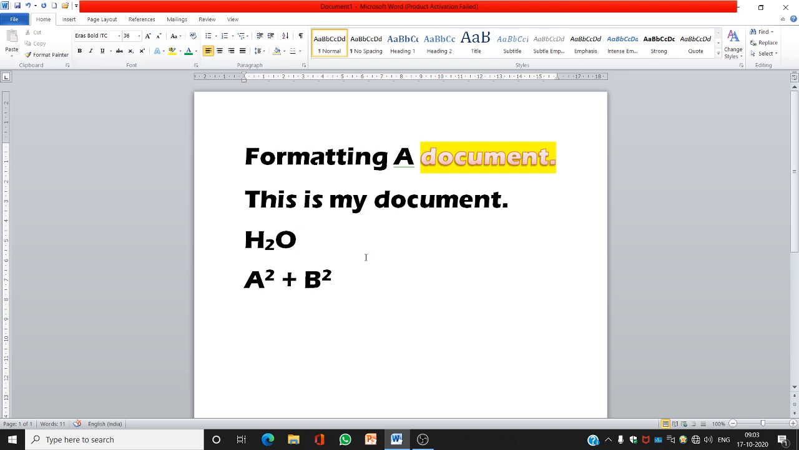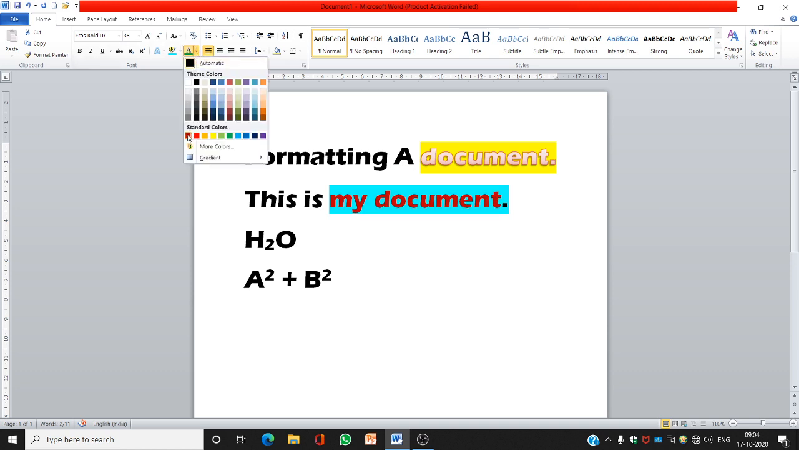Now I haven't selected anything. Click on the highlight, select the background color, and now hold the mouse left button and drag it over the text on which you want to apply it. In this way you can apply the background color to the text, or you can highlight the text. This is called highlighter. Next we have text color. Select the text and you can select the color of the text.